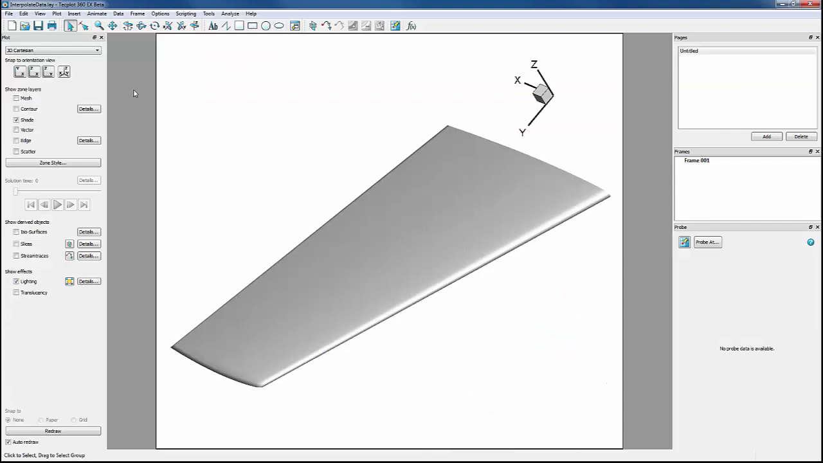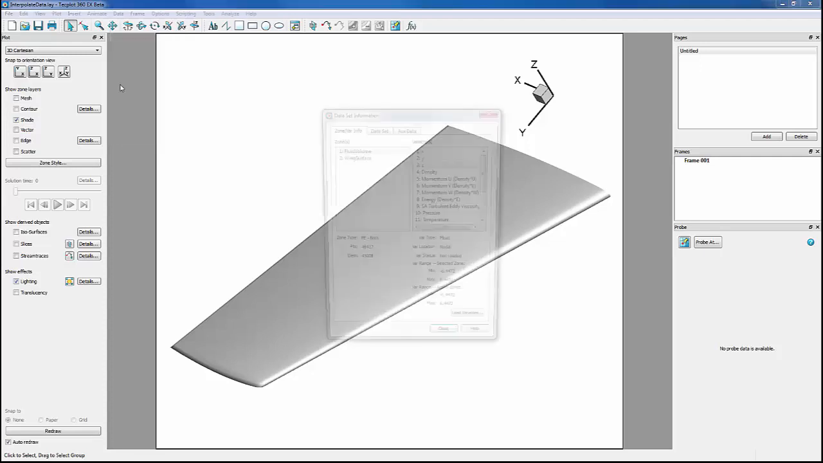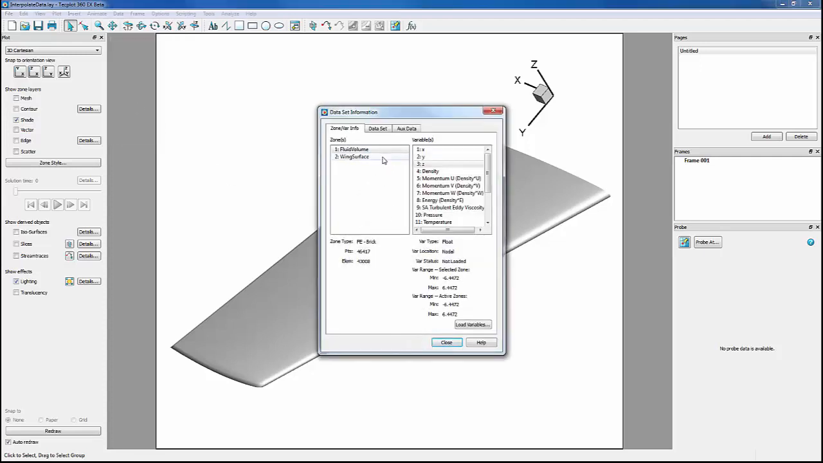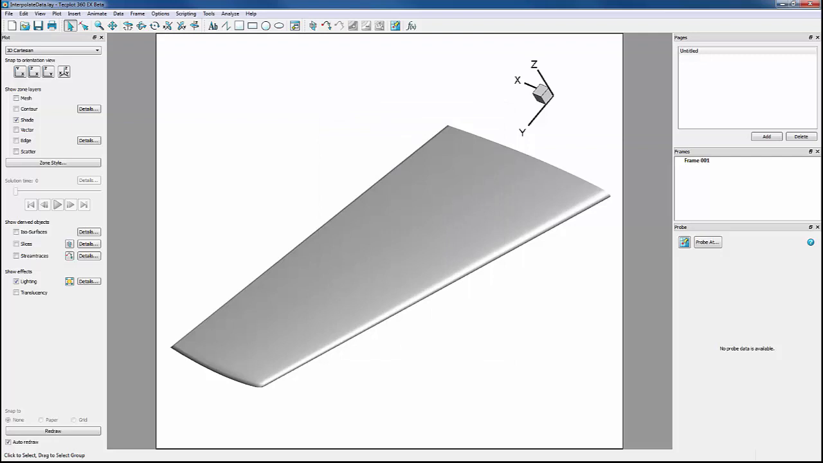First, we'll take a look at our dataset by going into Data, Dataset Info. We have two zones, and it's important to note that the variables have a max and min value associated to each zone. Let's now take a look at our arbitrary data.